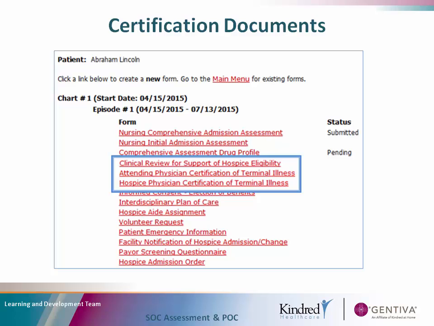Now let's look at the forms used during the recertification process at the time of admission. We'll be reviewing the clinical review of support of hospice eligibility, the attending physician, and the hospice physician certification of terminal illness form. First, let's talk about changes around the certification process.